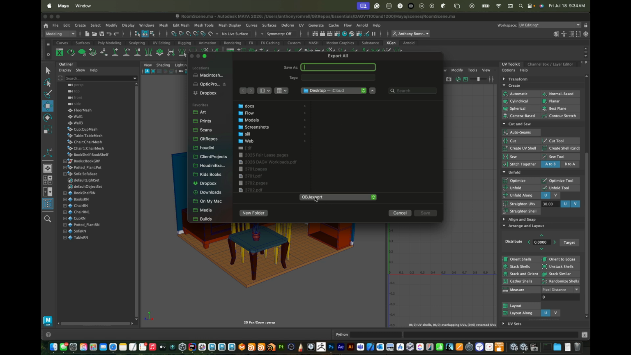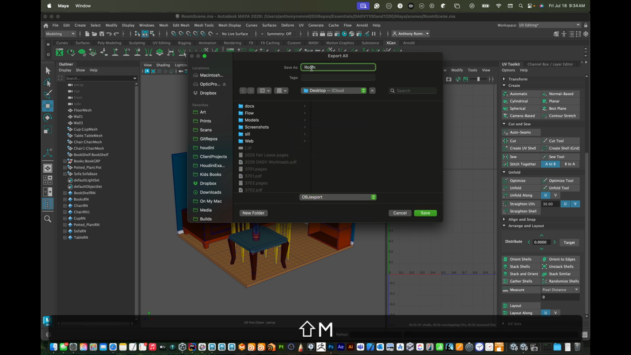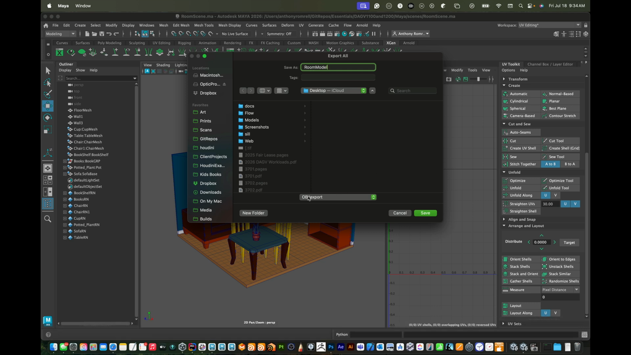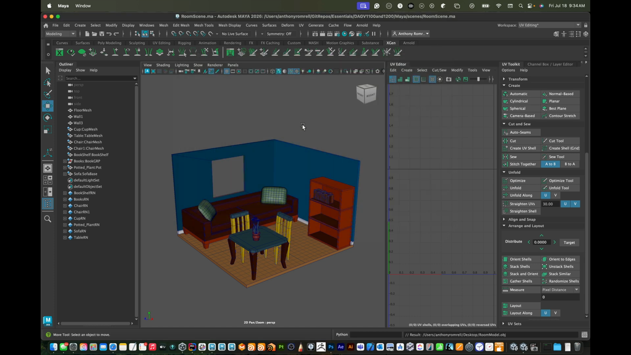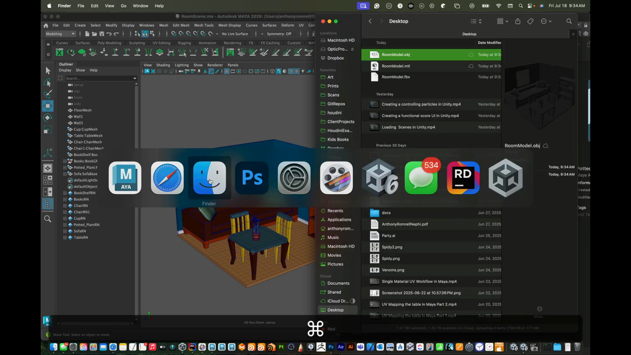And you could do either of two things. You could either do an FBX or an OBJ. Either one's acceptable. So just give it a name. And there's an OBJ export right there. And I'm just going to hit save. And I've already done it, so I'm going to replace it.